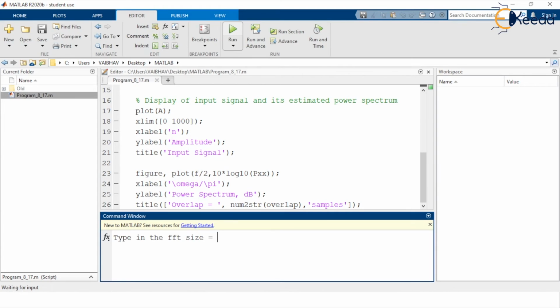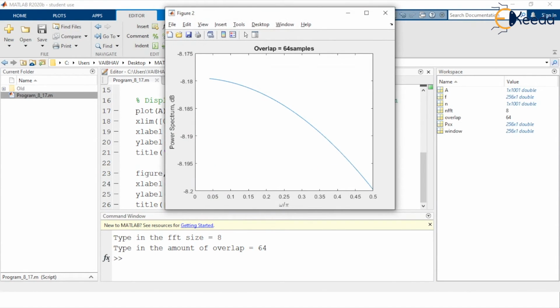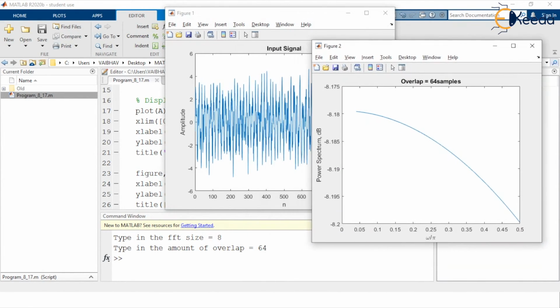Now it's time to run this particular program. As I run this program, on the command window, which was initially cleared, a message is printed: type in the FFT size. So let us for example have the information to be 8, and after hitting enter it is asking another information, type in the amount of overlap. So initially let us have it 64. As I hit enter here, you see there are two MATLAB figures that have popped up.